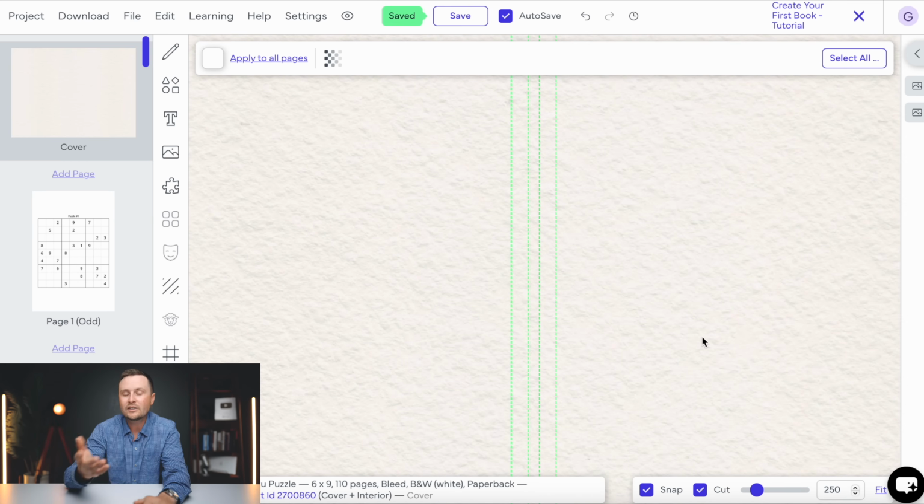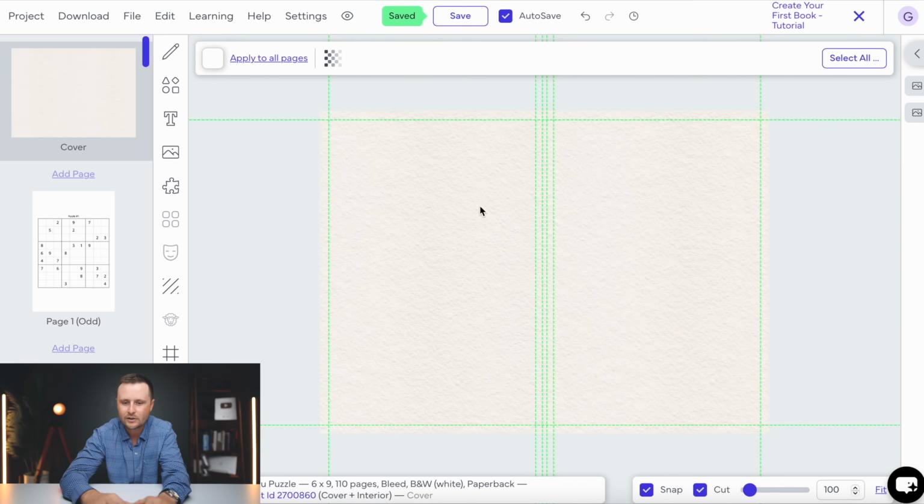There's no white showing. Now, this is a good point to say that if you do zoom in here and you want it to go back to the regular zoom so you can see everything, just click on the fit button right here, and it brings you right back to how you started.